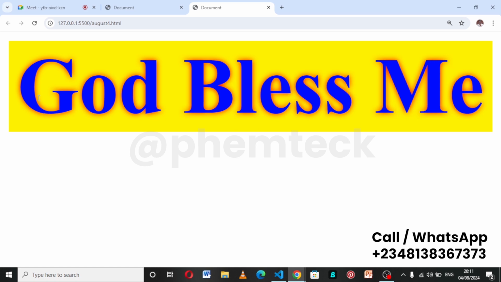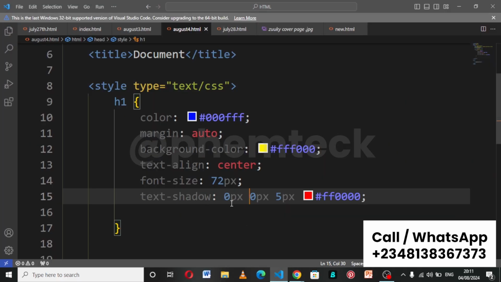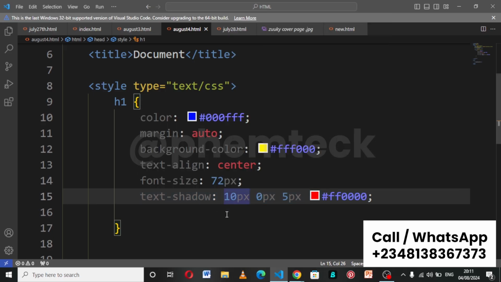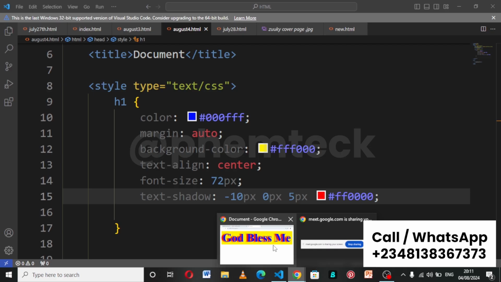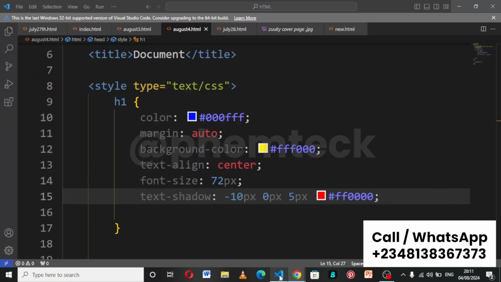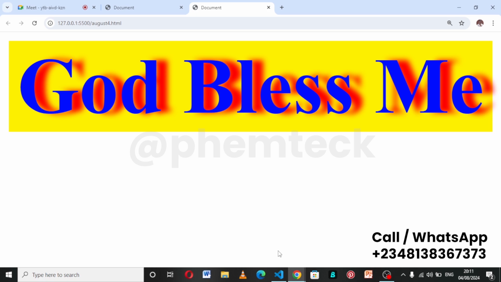If you want to move the shadow to your left-hand side, let's put 10 here, but the 10 will actually move it to the right. To move it to the left, I need to put a minus there. If I want to move it to the right, all I need to do is remove the minus. So it moves to the right. I believe I've explained that to you. So the text shadow is just like that.